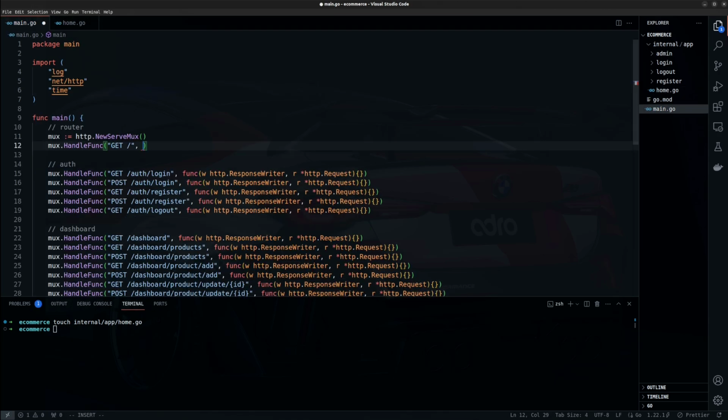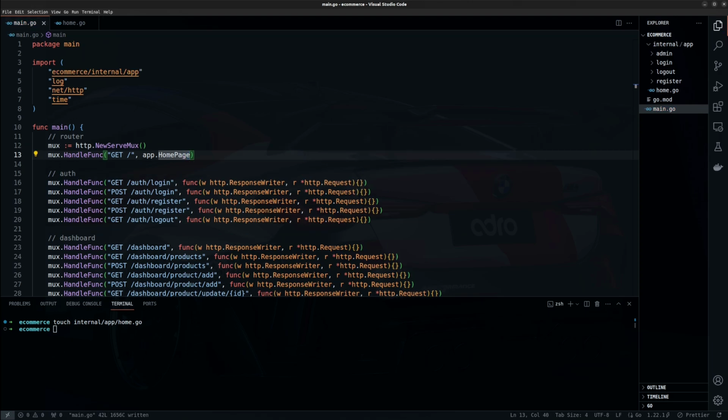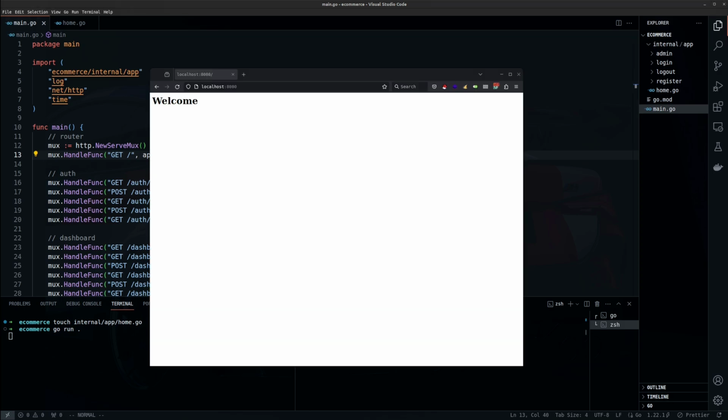Now that we have created our homepage handler, we need to call it in the handle func instead of the placeholder. First, I'm going to use CURL to check the output. The output should be as expected. If we go to localhost, we should see our simple HTML tag rendered in the browser.